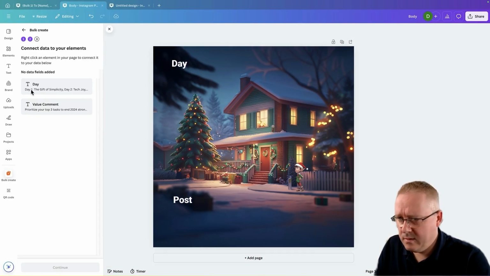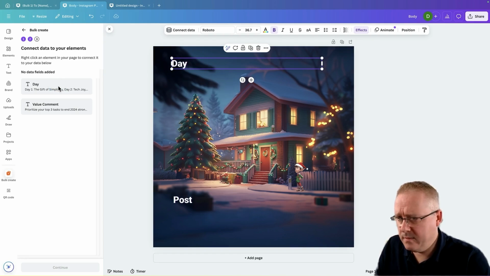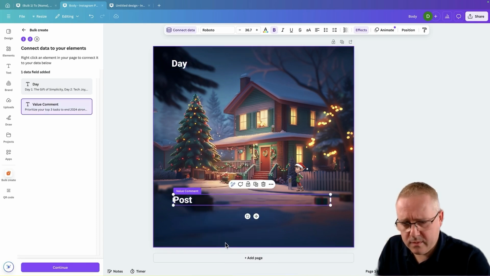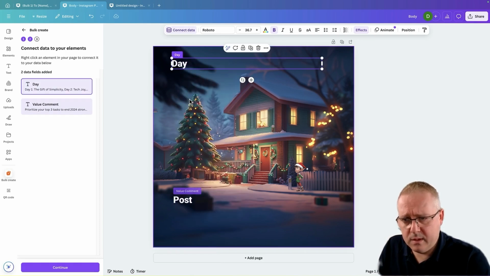And similarly, what I'm going to do is I want to connect this one here to the day, and I want to connect this one here to, I did that wrong, and connect this one here to the day, like so.